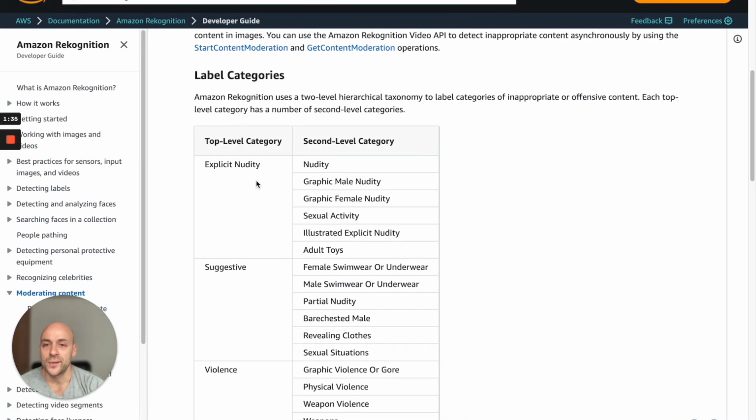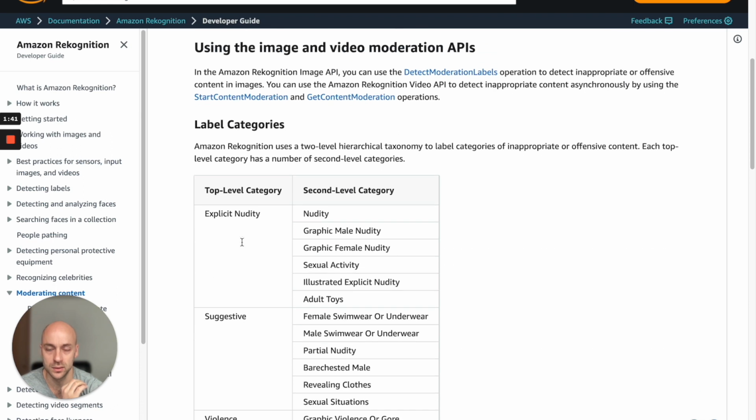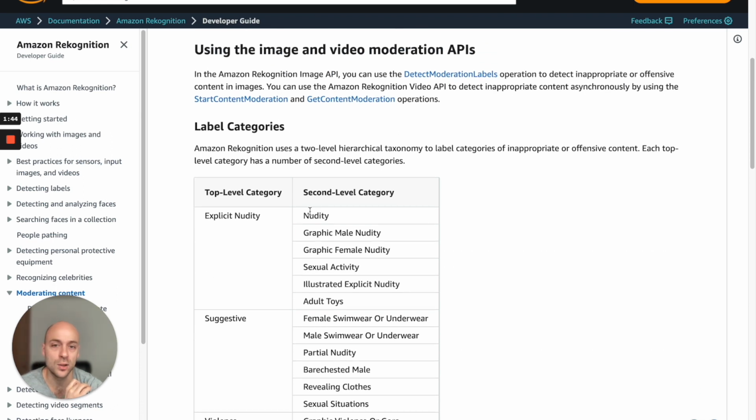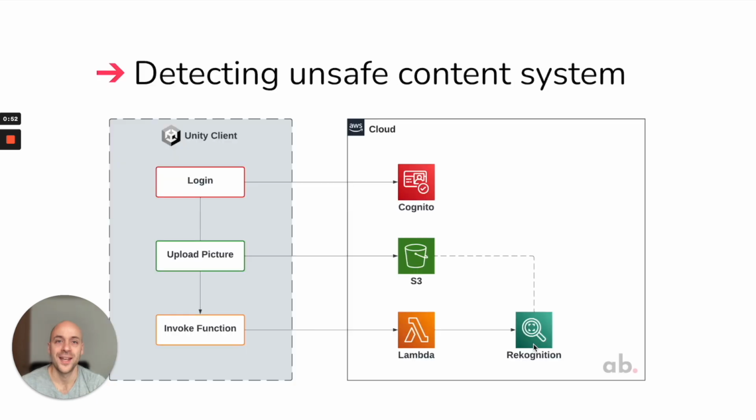So you have a top level moderation label. There are 10 top level categories and a lot of subcategories related to the top categories. So let's go now to the implementation. In a previous video of mine, I showed you how I created a chat interface in Unity connecting with ChatGPT and DALL-E. This time we'll connect the chat interface with Rekognition.